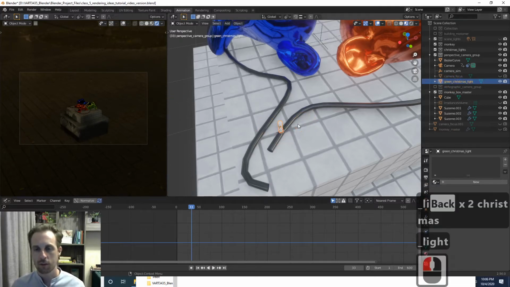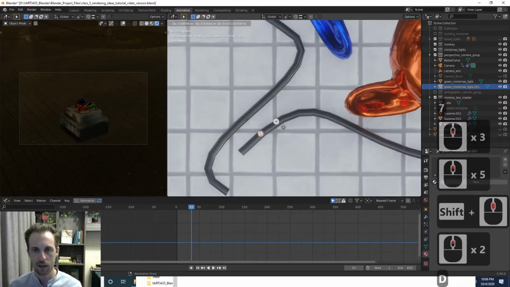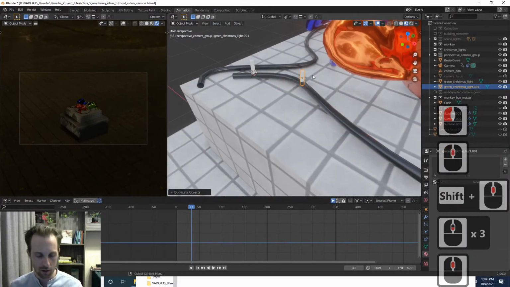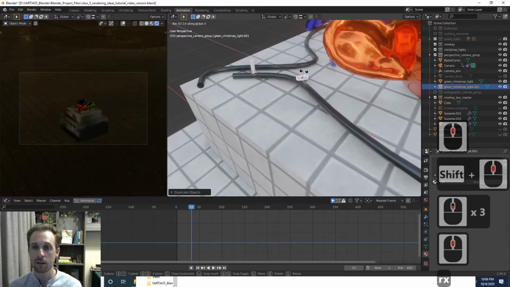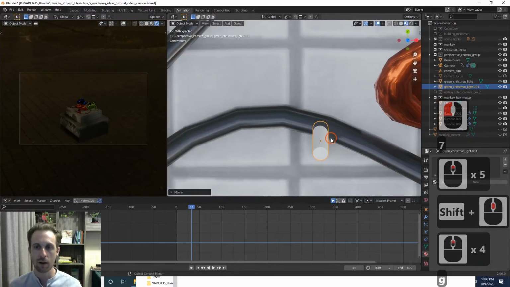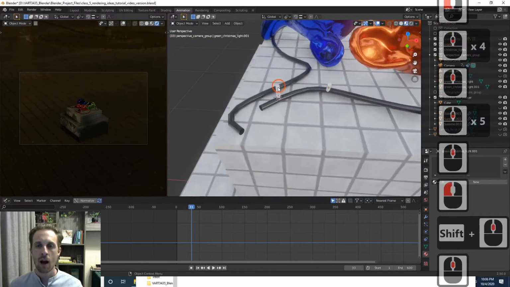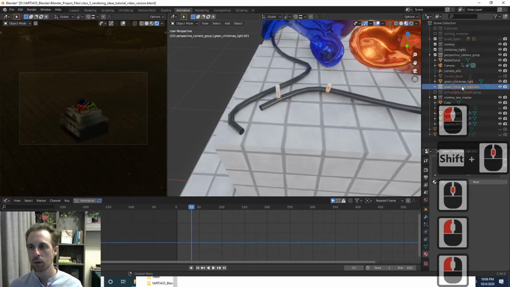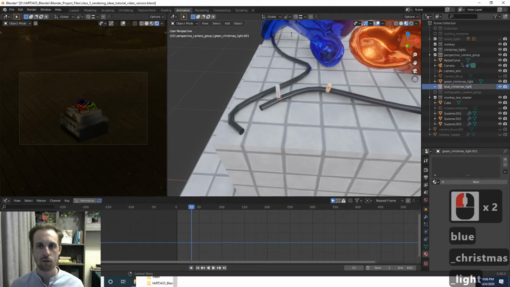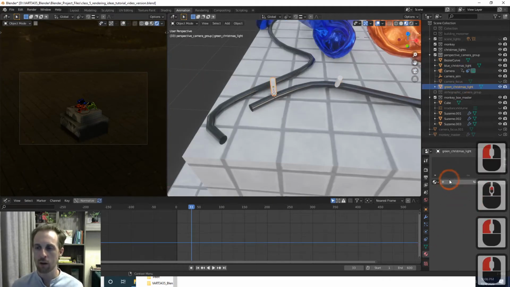And green Christmas light, and I'm going to make one more. I'm just going to duplicate the green one, Shift D, and put it here. Maybe I'll rotate this one a little bit on the x-axis like that, and just put it back over so it's still sticking out of the cable like that, and that will be the blue Christmas light, right?